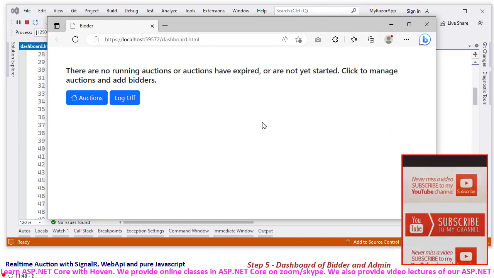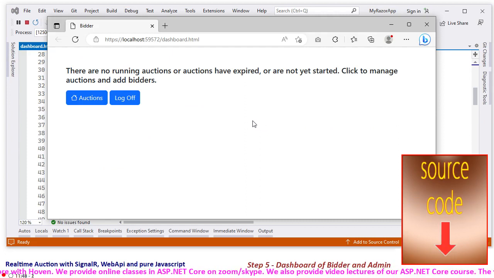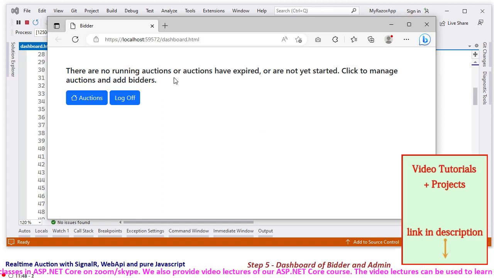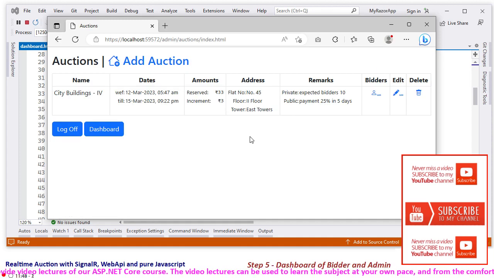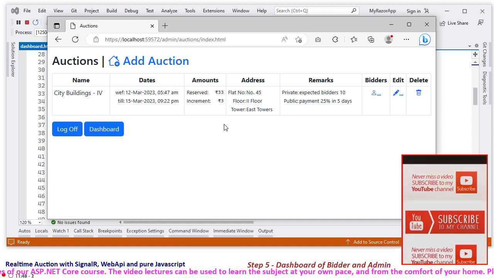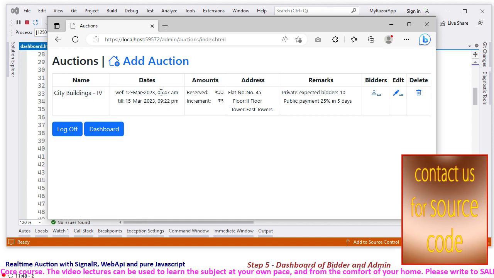Okay, here we are. We have logged in as administrator and there was a cookie already, so that is why I am directly on this page. There are no running auctions and that is why that main is hidden. Let us click on auctions. Now why are there no auctions? Because the dates are actually not the current dates.